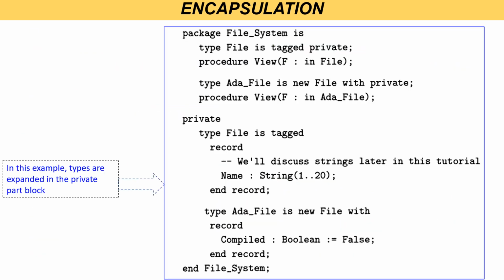So you see here, the same thing I explained in the previous slide theoretically is shown here with an example. File is defined as a tagged private and the file implementation is given here. What are the attributes it contains. Similarly, Ada file is a new file with private. This is the extension of the file. So its child, Ada file, is given, and this is one more procedure which is used to see the Ada file.